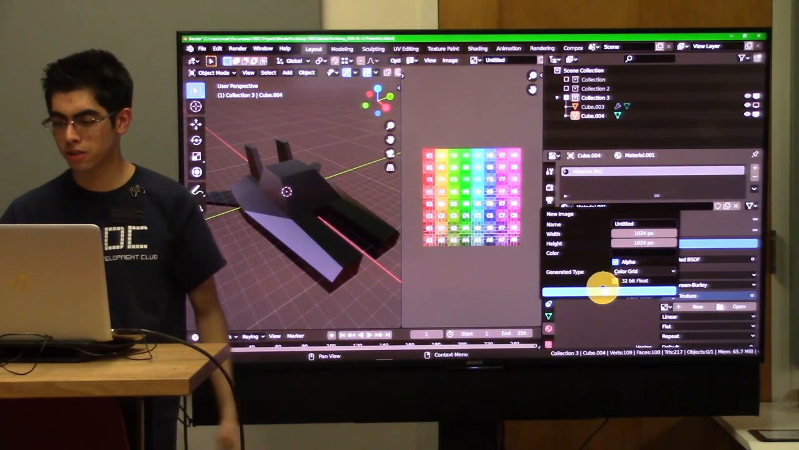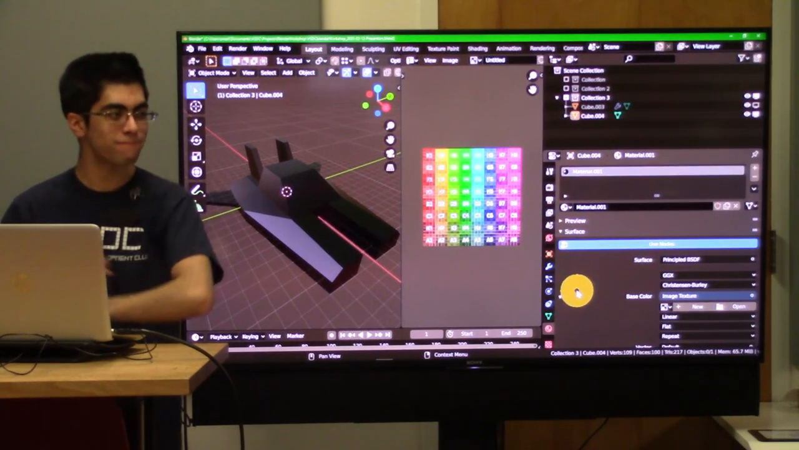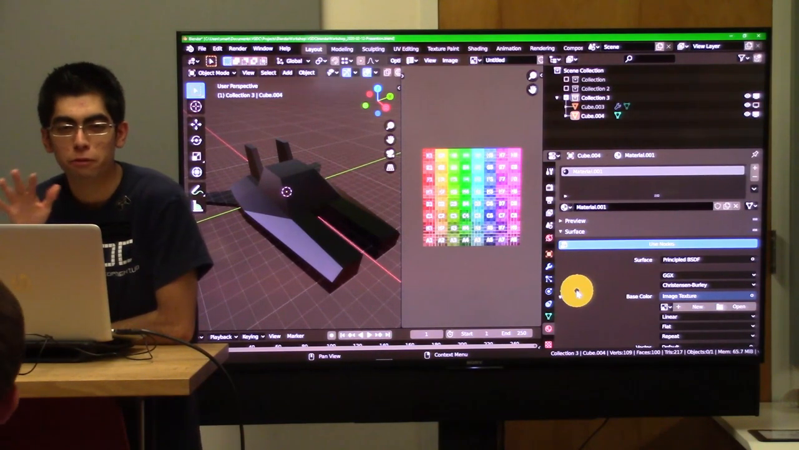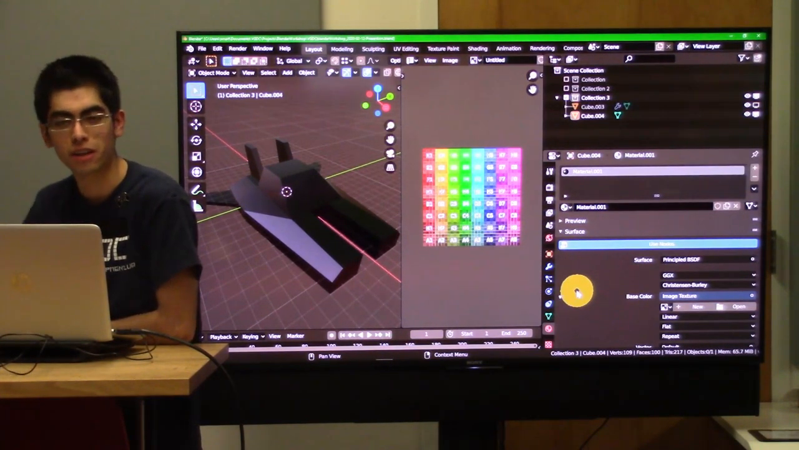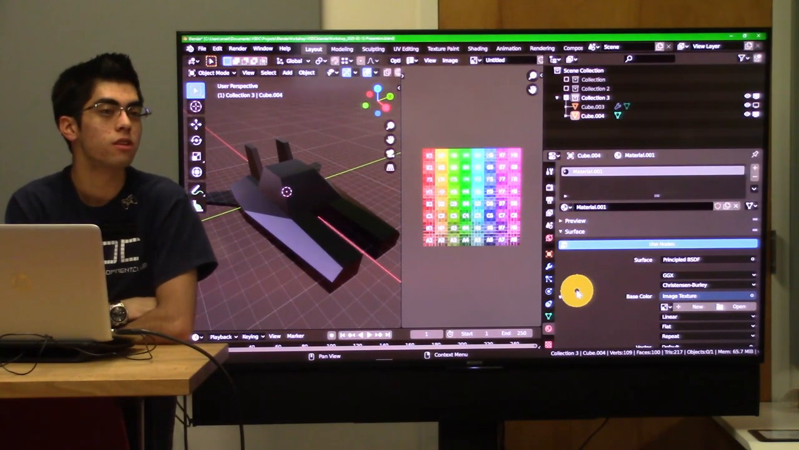How'd you have a material in the first place? You just pressed the button first thing. That was fine. It's just for future reference in case you have a million materials going. All right, that's that.